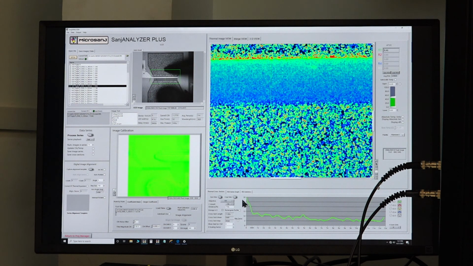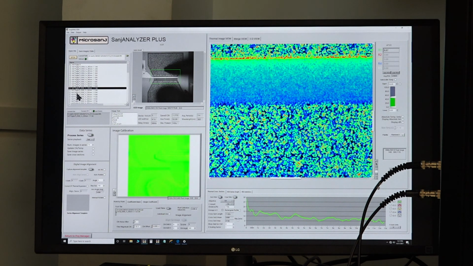And we see in the graph below how the temperature changes as you go from the gate side to the drain side. We see that the temperature is as high as 30 degrees near the gate side, and it goes down to 10 degrees centigrade as we go into the middle of the active region. And this we can observe for multiple frames.